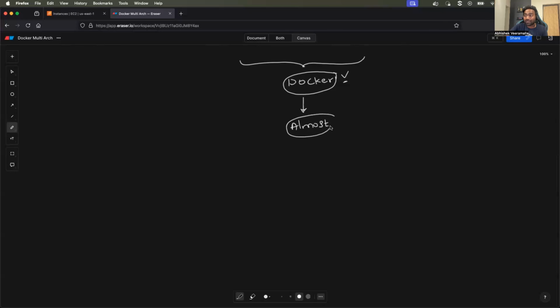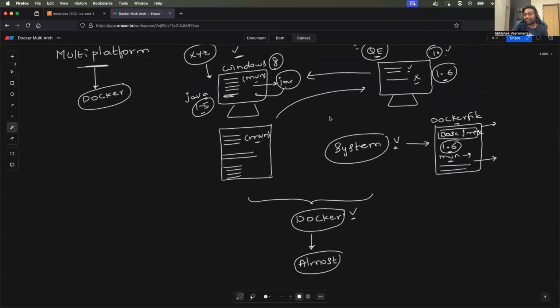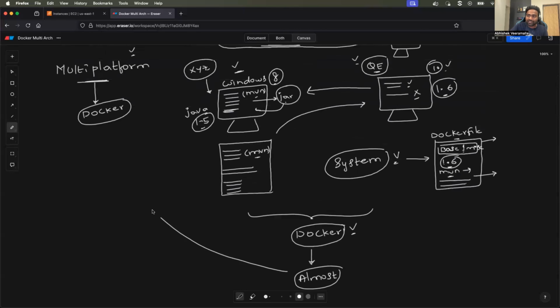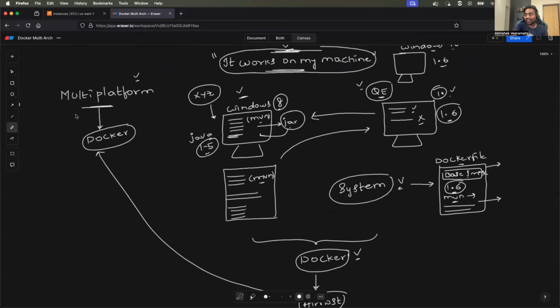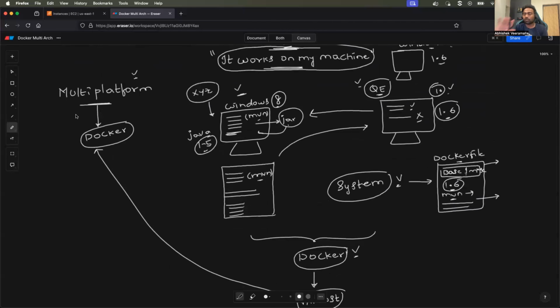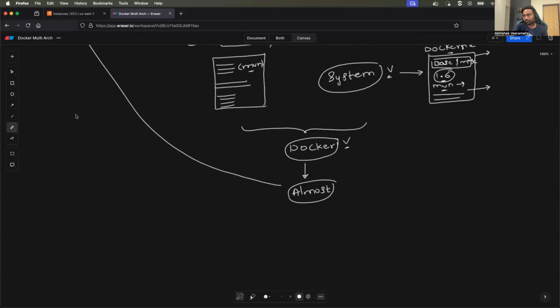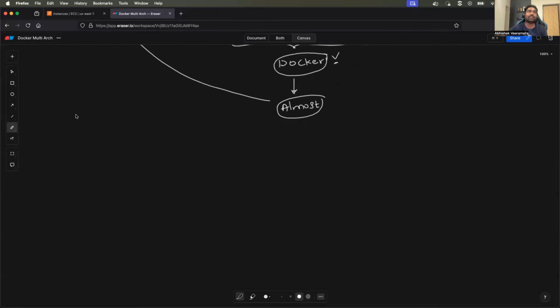Now, why do I say almost? This is very important, and this is where we will relate to our topic, multi-platform, in this video. The reason why I did a quick recap of what is Docker, how it evolved, how it solved the problem of software engineering, is because Docker at that point of time did not solve the problem completely, but it almost solved the problem. Why?